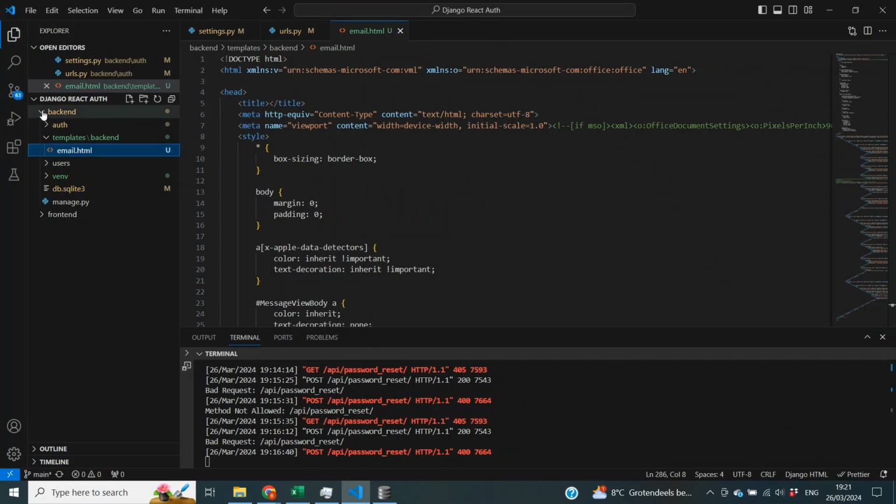Now, there's one slight change that we need to make to our settings, because we actually need to tell the settings where they can find our templates.